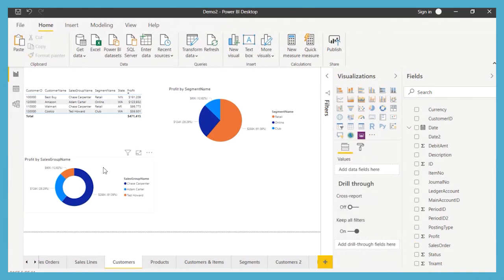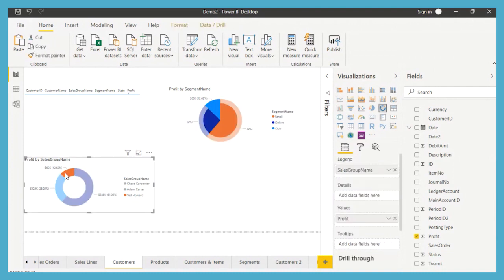Okay, so the donut chart shows me the different sales groups. Chase Carpenter has 288,000. He's 61%. Ted Howard is in the orange. If I clicked on Ted, you notice everything on this particular canvas on this page is linked together, so it filters everything out. Kind of cool. Let's move on to products.